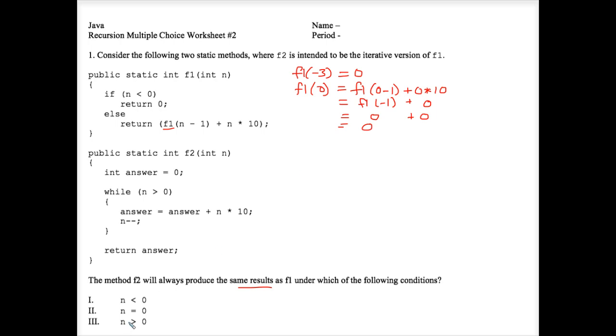And lastly, let's take a number that's greater than 0. Let's shoot for a big number like 3. So let's just plug 3 into the function f1 and see what happens. Well, simplifying that, because we hit this else case, this simplifies to the f1 of 3 minus 1 plus 3 times 10, which simplifies, of course, to the f1 of 2 plus 30. We're not finished yet, so we have to figure out what f1 of 2 is.